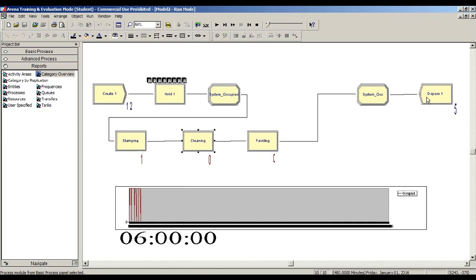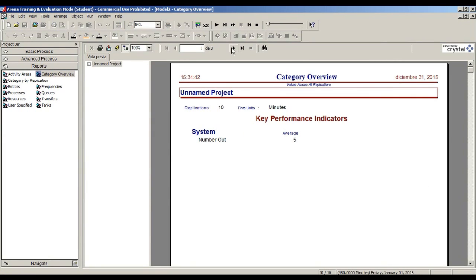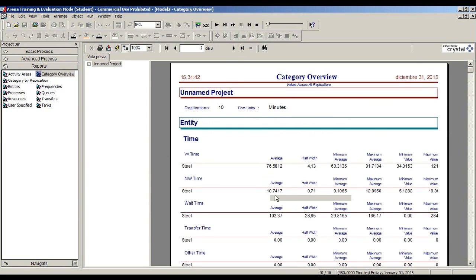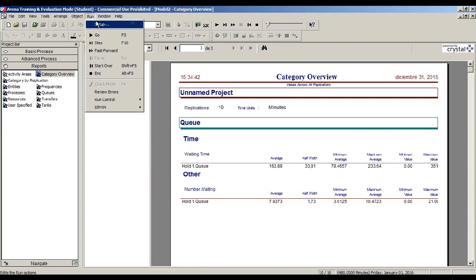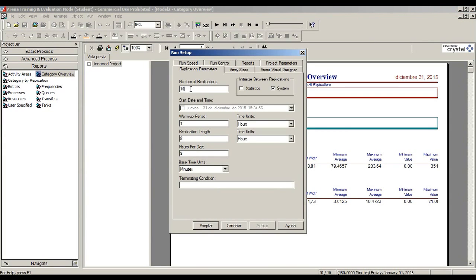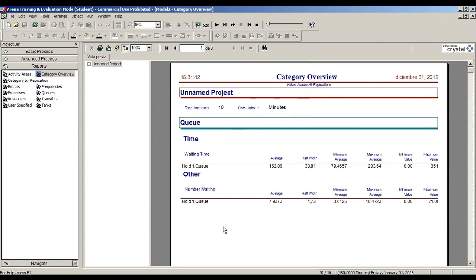That's the way you can check what a report exactly does. Be aware that we have defined that the cleaning process was taking about 10 minutes with a standard deviation of 3 minutes. And here you can see that the average non-value adding time is about 10.7 minutes, which is a bit higher than what we have defined.